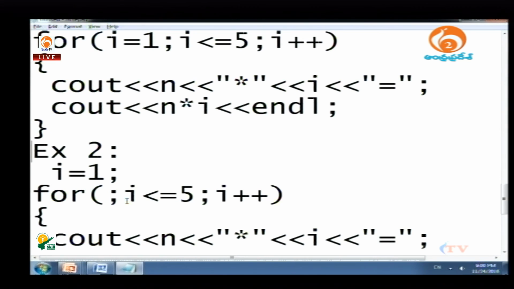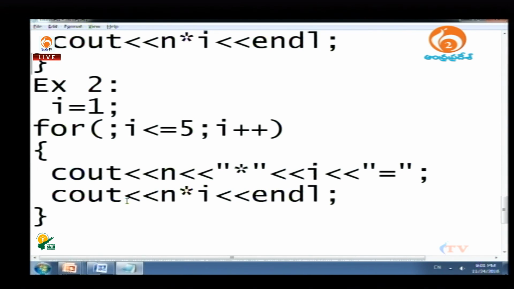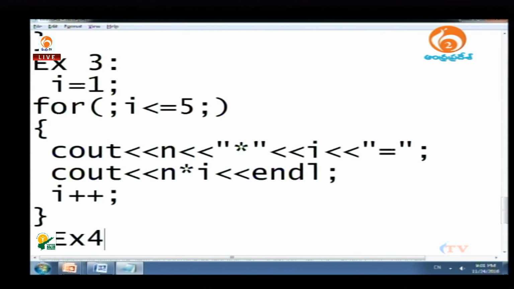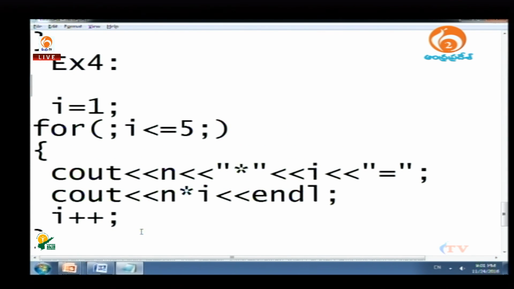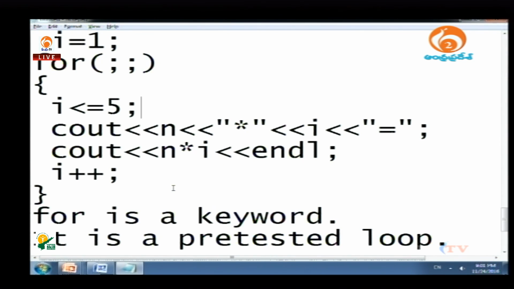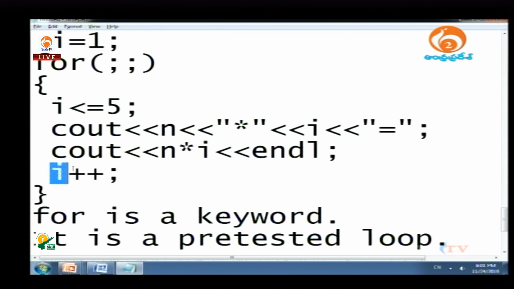Okay, next, example 3. I want to write I++ here. This is also valid, you can write like this also. Okay, and next, example 4. I want to write something like this. It is also valid. No problem. Okay, so you can initialize like this, and you can write the condition here, and you can write the updation here also, no problem.